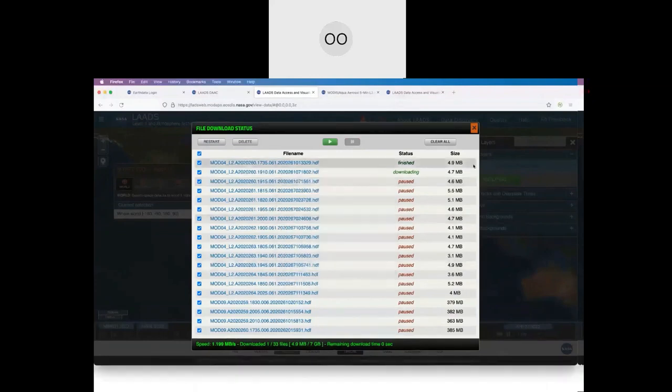And if I, for example, made a mistake, I can clear all or just delete individual data sets that I don't want. Or, I can now go take my lunch break or coffee break and let this keep downloading while I'm gone from my desktop. And when I come back, hopefully it's all done. And if not, if you come back to the application, it will remember what was the last file that it downloaded.